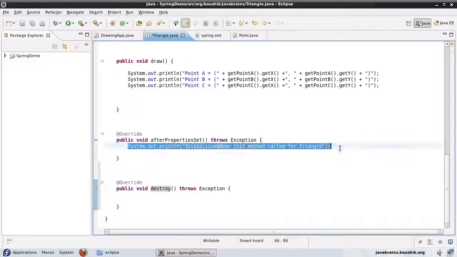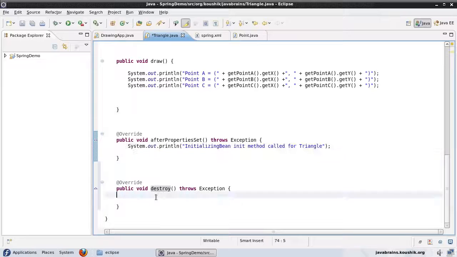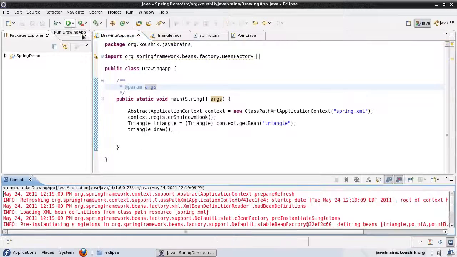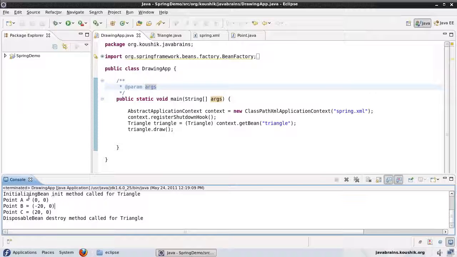So any cleanup code and anything like that will go inside this method. So I'll again print a simple message here just to know that it's running. So I'll call this DisposableBean's destroy method called for the triangle. Okay, let's run this again and make sure it works fine. Well, it does. So first InitializingBean's init method is called, then the flow of execution goes ahead, and then we have DisposableBean's method called.